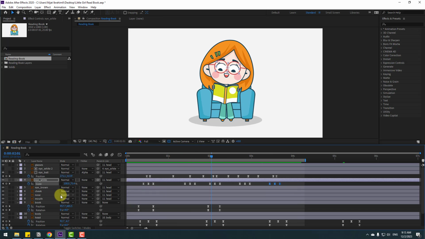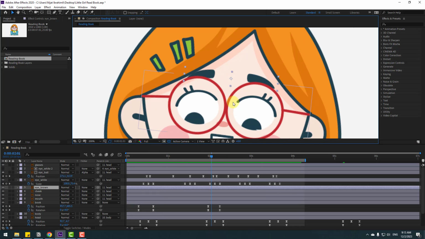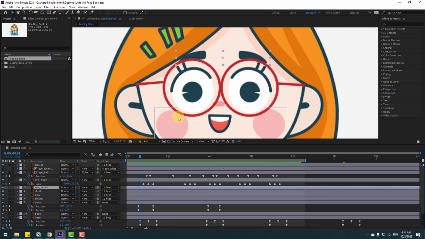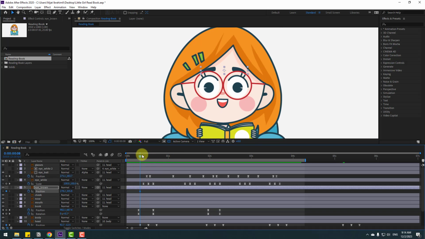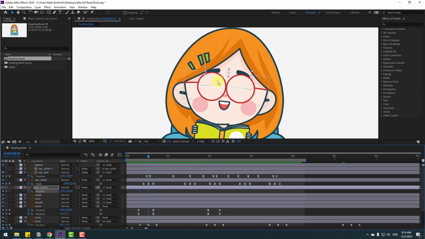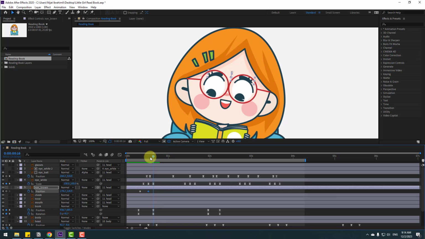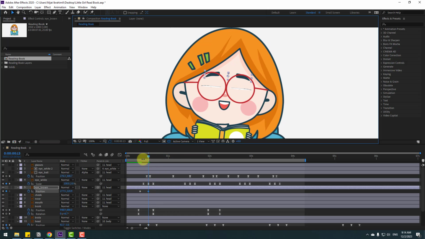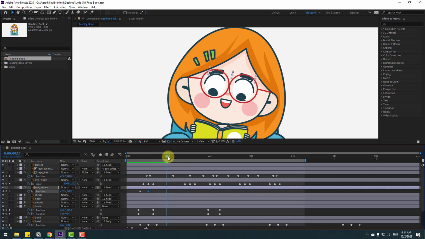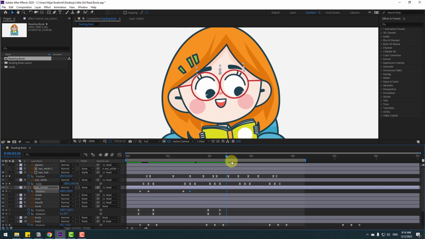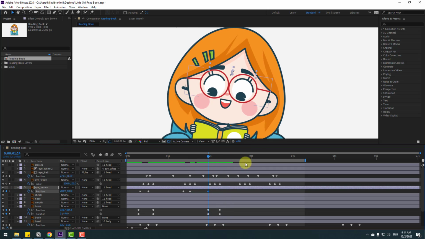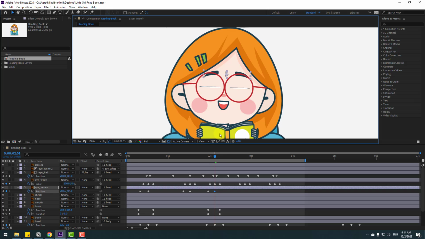Okay, that's good. So let's select this eyebrow and here press P, make a new position keyframe, and go some keyframes, move down. Let's move up a little bit. Okay, and here make a new position keyframe, go some keyframes, move up. Okay, here make a new position keyframe again, go some keyframes and move down.